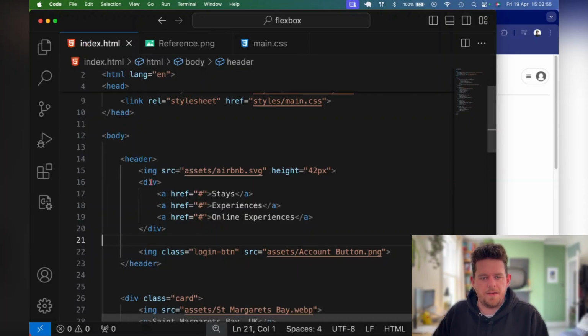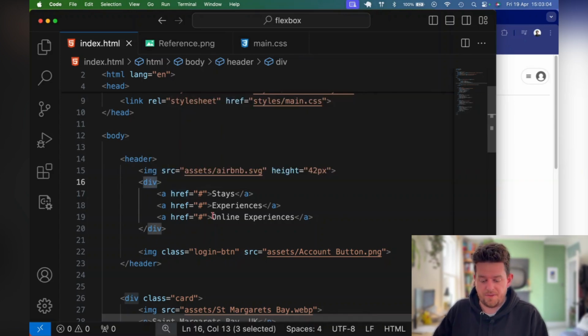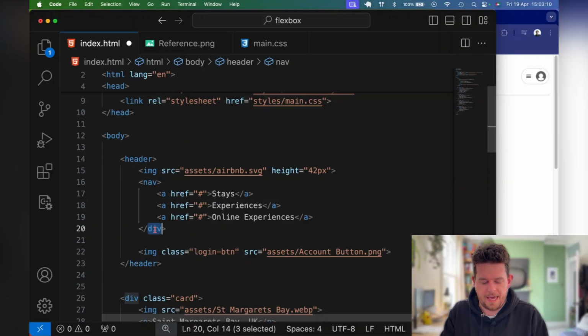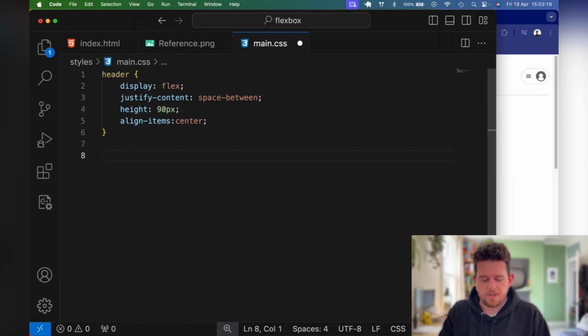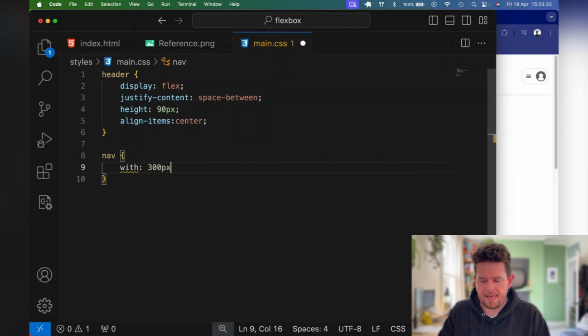So what I'm going to do here, we'll say we want to get any div that's in our header, or actually something more semantic might be to call this our nav. So let's just replace that with nav, and don't forget to get your closing div to be a nav as well, and save this. Now in our main.css, let's target our nav bars, and give this a width of, say, 300 pixels. A width of 300px. And again, you should probably type it correctly.